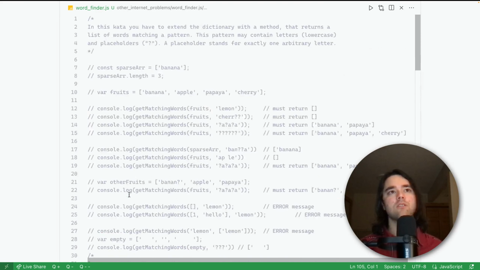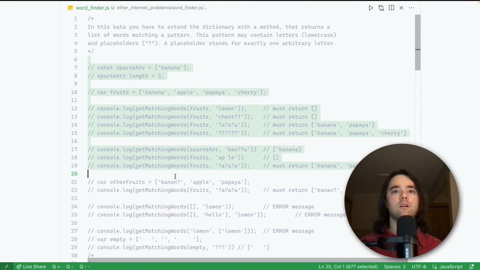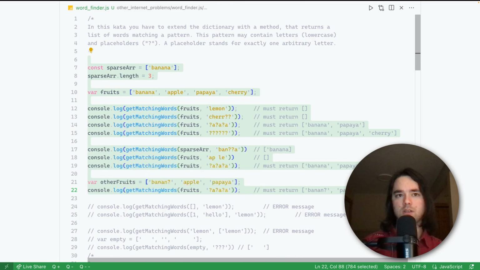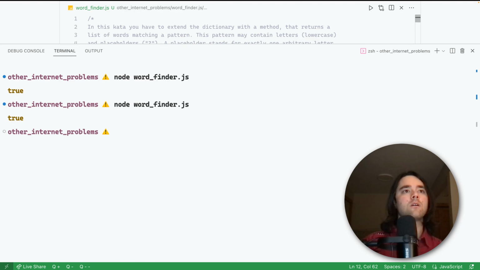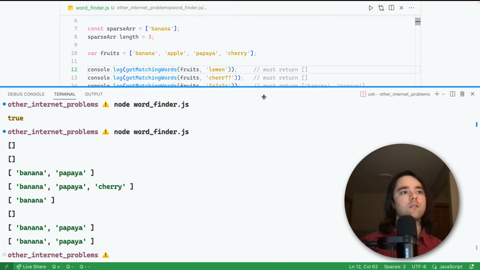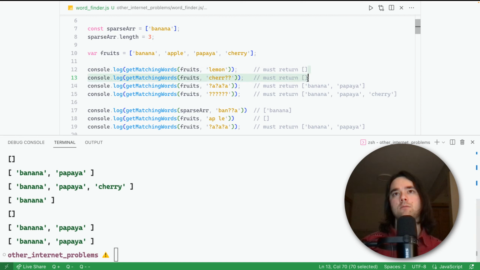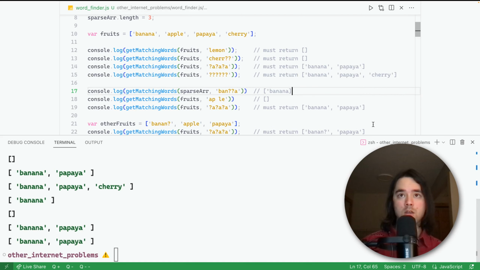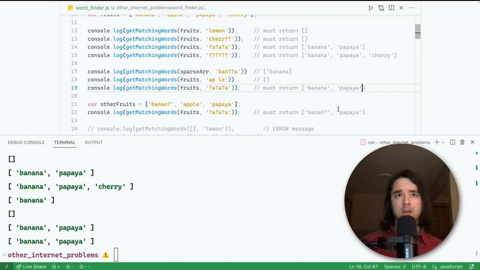So now let's go back up here and let's check some of our test cases again. So let's see if we run, we're getting empty array, banana, papaya. So let's see what those were expecting. So empty array, banana, papaya, cherry, banana, empty array, banana, papaya, and banana, papaya. All right, so I think this passed.